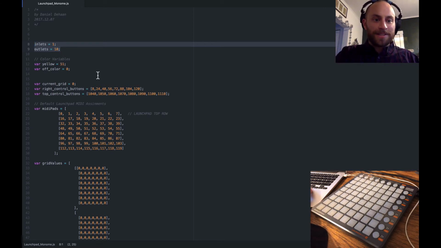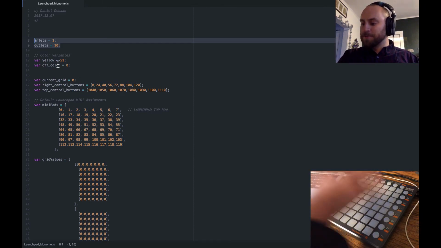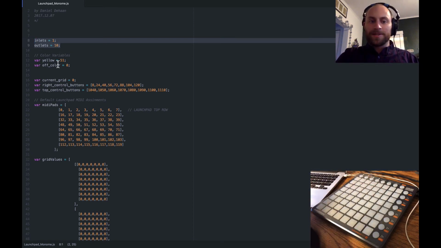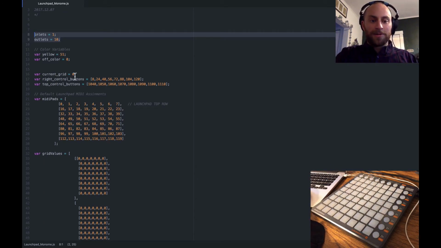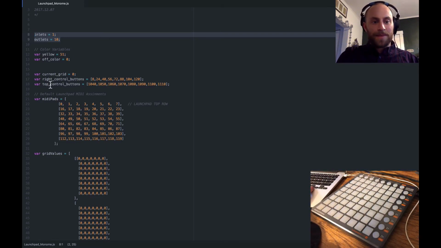So we've declared our outlets, then I declare some variables. The way we control the color of the pads on this Launchpad is by the velocity of the MIDI data being sent back to it. So I went through and found which velocity gave me a nice yellow on this Launchpad, and I've given that a global variable of yellow. Velocity 51 is a nice yellow here, and my off color is 0, so that there are no LEDs whatsoever. Then there's another global variable for holding which grid we've currently got selected, or which grid we're currently editing.